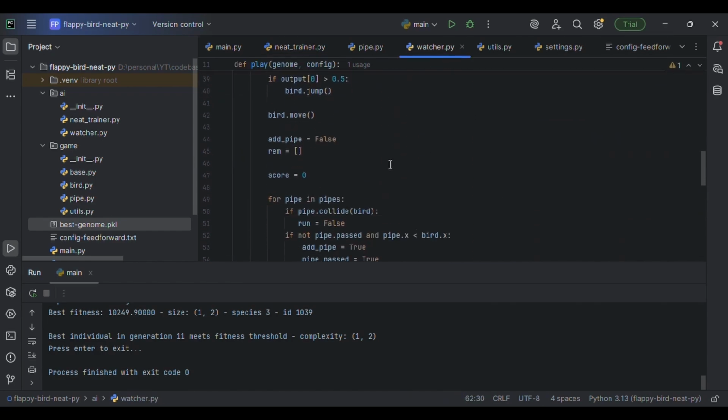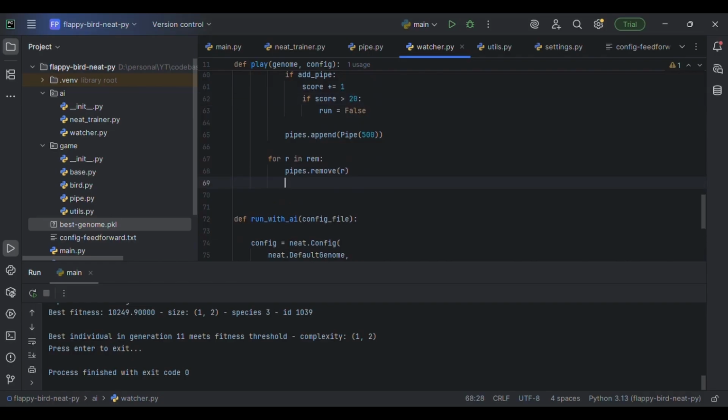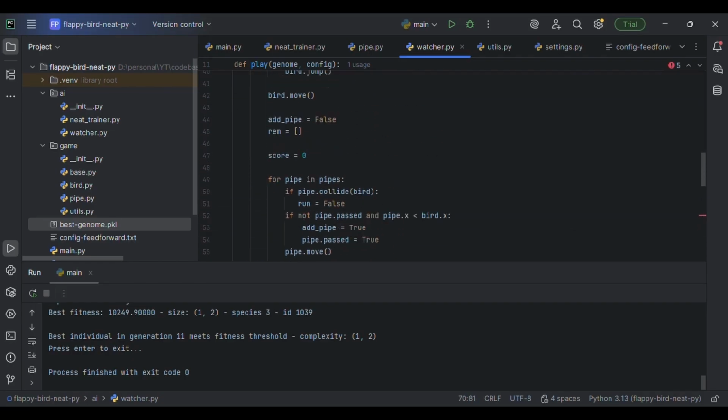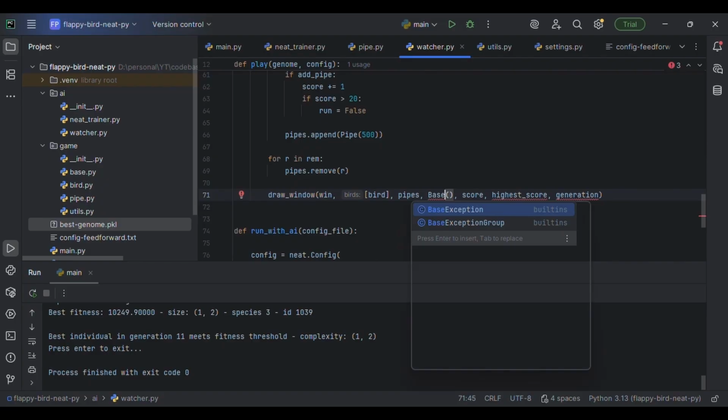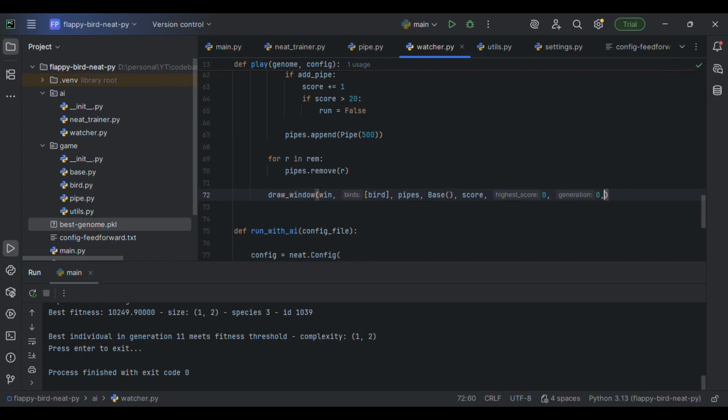So let's go to the watcher. Once all these calculations are done, let's call the draw method. Okay, so here we have just one bird, so we'll pass it as an array. Pipes we have multiple, that's fine. Base anyway we have one. Highest score will pass 0, generation also 0, we don't need this. Let's add one more field, from watcher, so it will decide if it is from watcher then we don't need to render these things like highest score, generation.